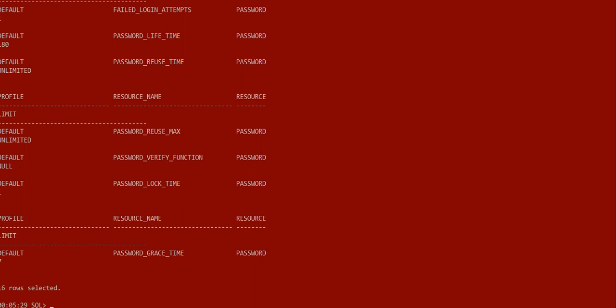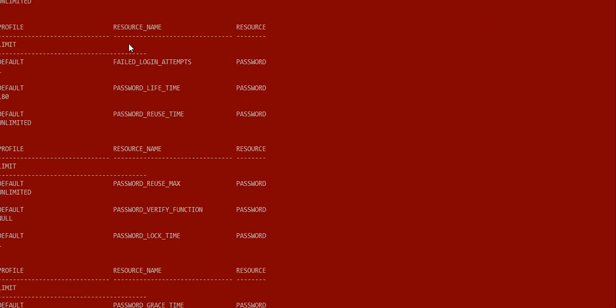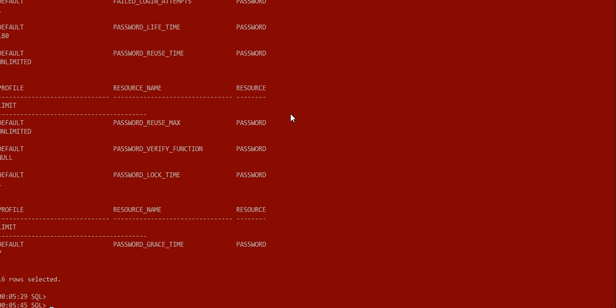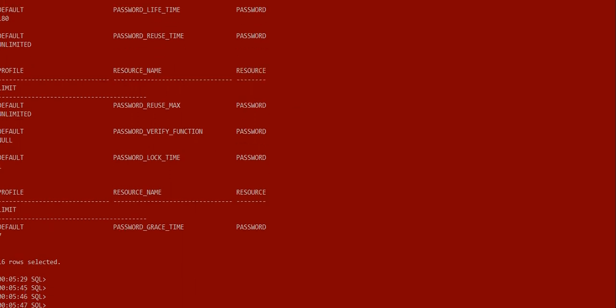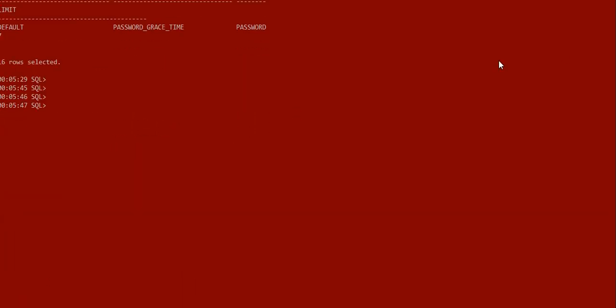Here I will show you the value of the failed login attempt. You can see that here. Profile is default, resource name is failed login attempt, and the limit is 1. Now I am going to attempt a wrong password for that Kumar. The original password is Kumar, so I am using KUM. I am attempting a wrong password.